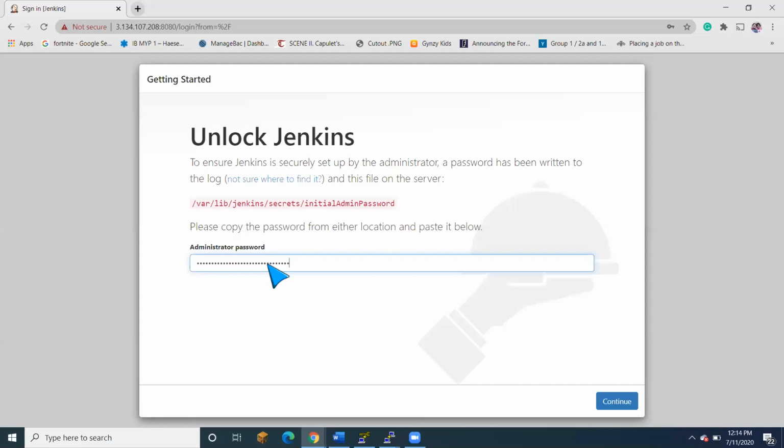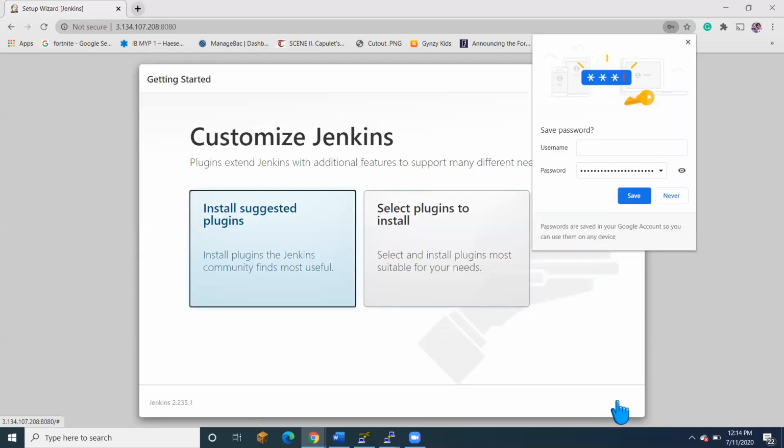Now, once we get the password from this initial admin file, we will paste it here and click on continue. Okay, so let's click on continue. Now it asks whether you want to customize Jenkins, either by installing the suggested plugins or selecting the plugins to install. Is anyone having any issue? Just let me know. Are we all on the same page? I want an answer from each and everyone on the chat window.